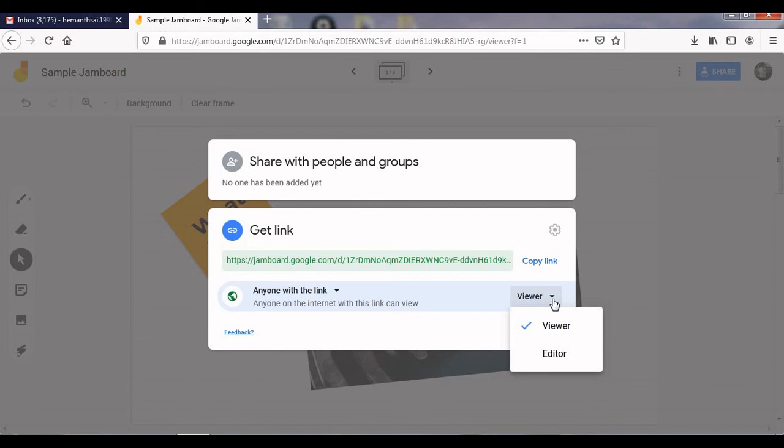If they are editors, so what happens? They can edit the jam however they wish. So instead of that, if you want them to edit, you can send it as edit. If you want just to view, please click that only viewer here.